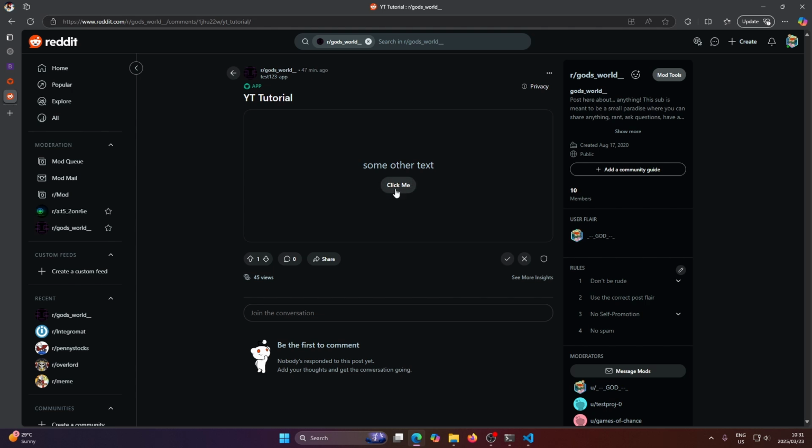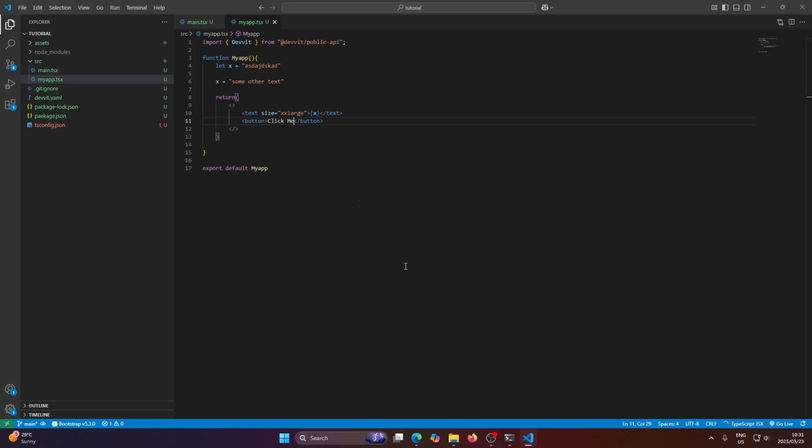Okay, so now we have this button down here. So let's say we wanted to change the text inside of here when we click the button. To do that, we need to use this onPress parameter here, and it takes a function. We haven't created any functions yet, so let's look at how we can do that.